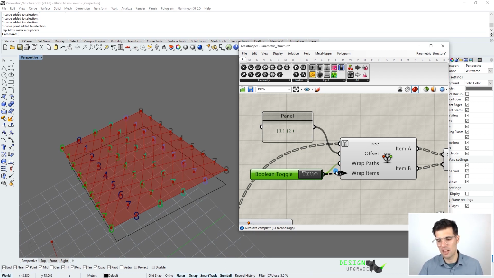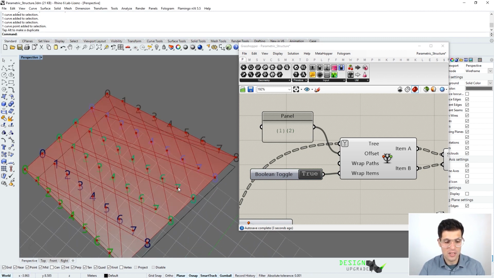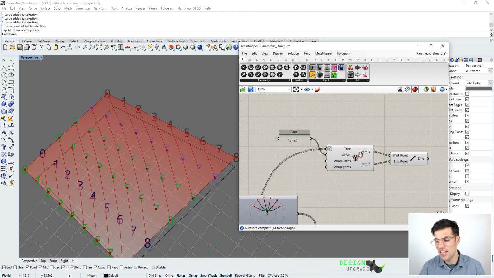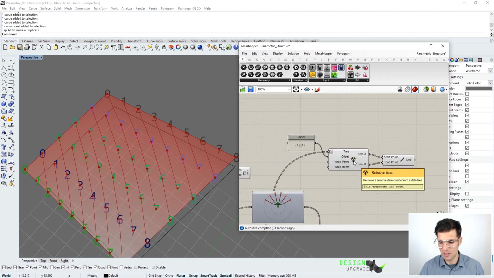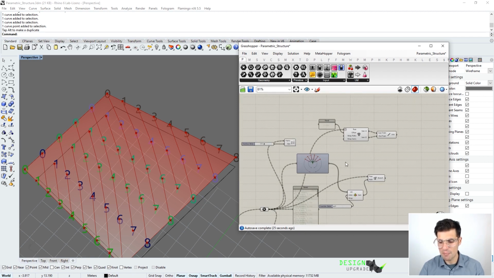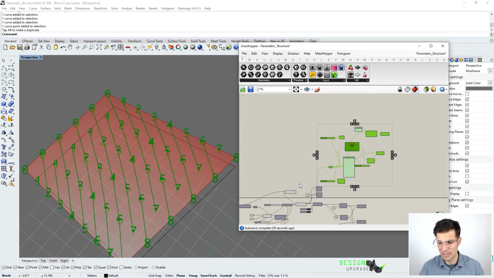And of course, we can do this with the items as well. So the item number 7 would connect with the item number 9, but we don't have that in this case. So now it would come back to the item number 0. So yeah, as you can see, this is a very powerful resource, data trees in Grasshopper, but it can get very complex very quickly. So for that reason, we have made this introduction about data trees or tree structures in Grasshopper.